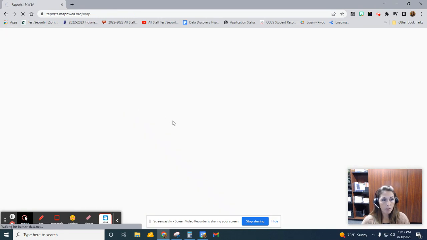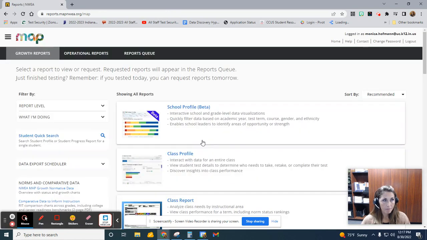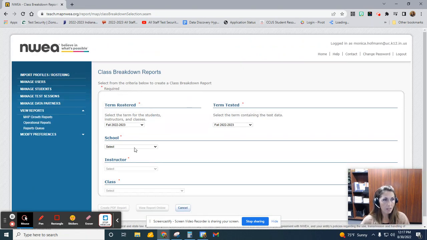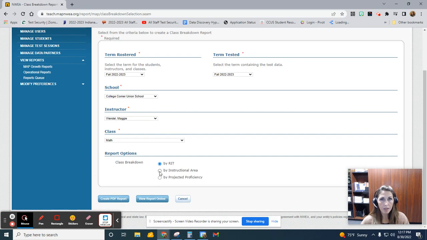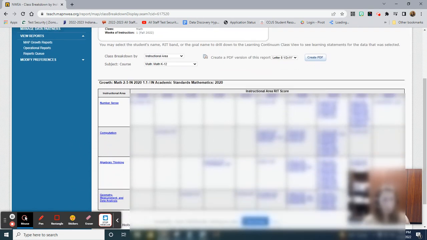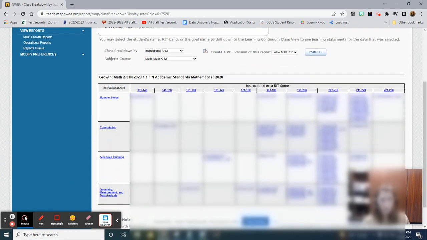My other favorite report to look at is this class breakdown by RIT instructional area and proficiency. So I'm going to, again, go into that same teacher. And I'm going to break it down by instructional area, and I'm going to just view it online. So this gives me the RIT band for each of my instructional areas and where students are. If I'm really thinking about making some small groups or making some remedial stations for these students, this would really help me identify some trouble spots and identify what those students are ready for.